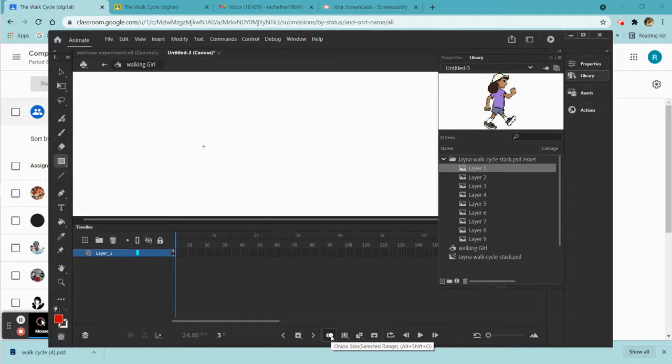And this down here is onion skin. I'm going to click on that, and it temporarily makes all the frames see-through so I can see what I'm doing. It's not going to make the frames in the finished animation see-through. It's just while I'm working on the document so I can line things up.